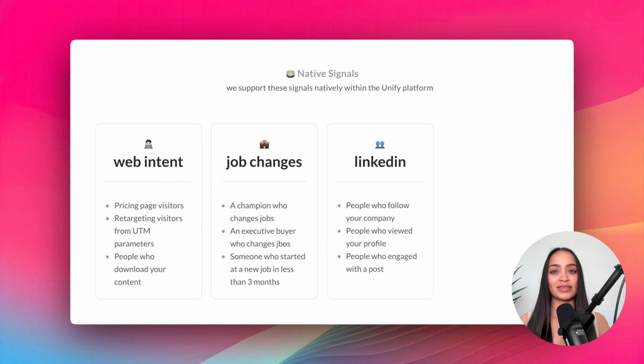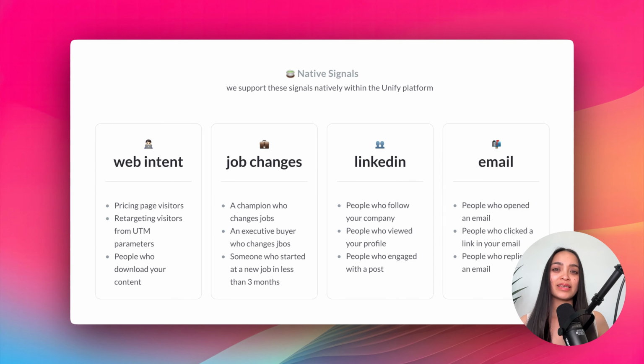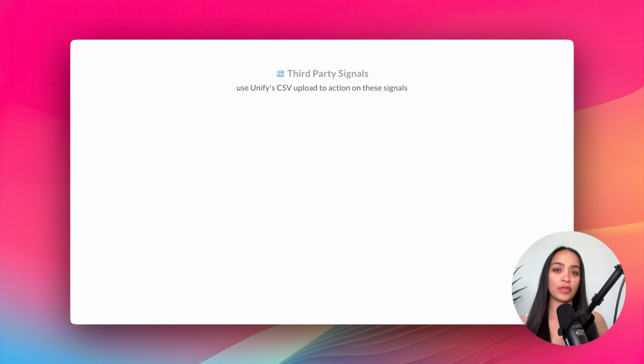Third are LinkedIn signals. These are recently native to the Unify platform now, so you'll be able to action on people that view your LinkedIn profile, people that follow your company's LinkedIn page, and people that like and comment on LinkedIn posts. Last but not least is email. These are people that clicked or opened or replied to your emails. All of these signals are natively supported on Unify, and you can action on them within the audience builder and the play builder.